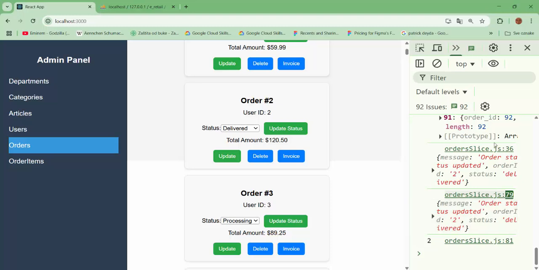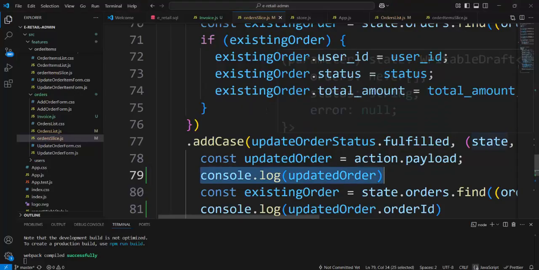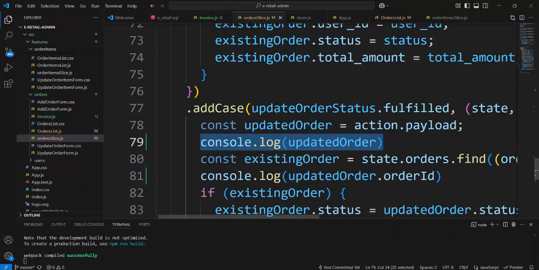It is payload. It means that update order is an object that would have three properties: message and the value of message, order ID and the value of order ID, and status, delivery, the value of status.